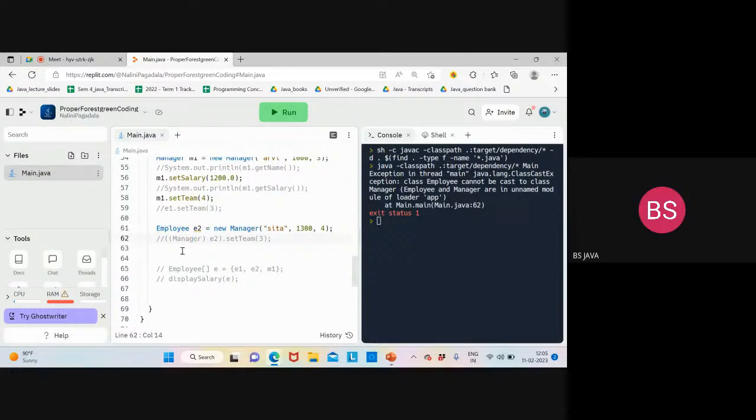In order to overcome this problem, you have to do typecasting. How to do typecasting? You put manager inside brackets before e2, and then it will be typecasted to a manager object. On this manager object you are calling set team. That's why there are two brackets here. Ma'am, we are doing typecasting to access the methods in manager.